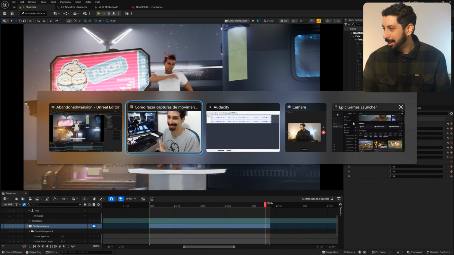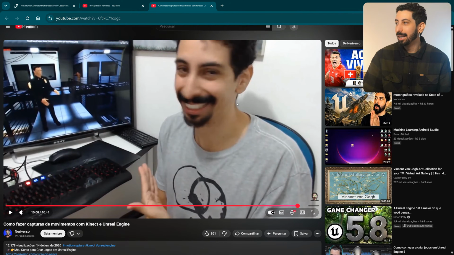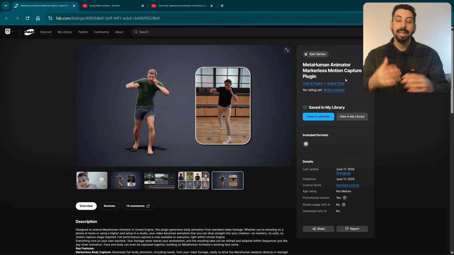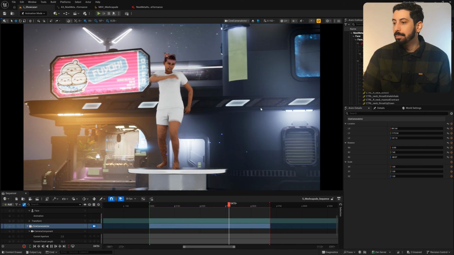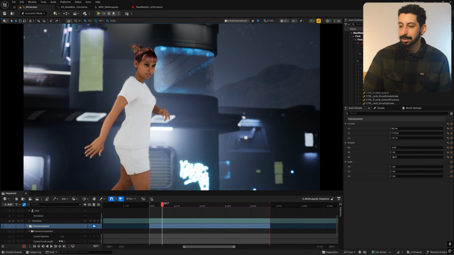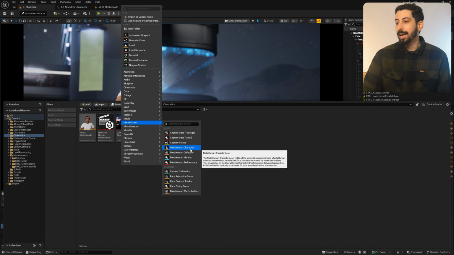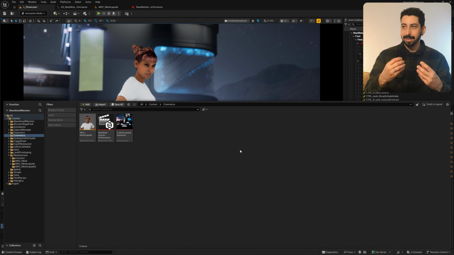To get this here, you just need to access this plugin, which is the MetaHuman Animator Markless Motion Capture. You take this, and that's it. You install it in Unreal Engine 5.8, enable the plugins there, and then it's the common capture process. You go to any folder here, go to MetaHuman, then MetaHuman character, then you're going to create this character.